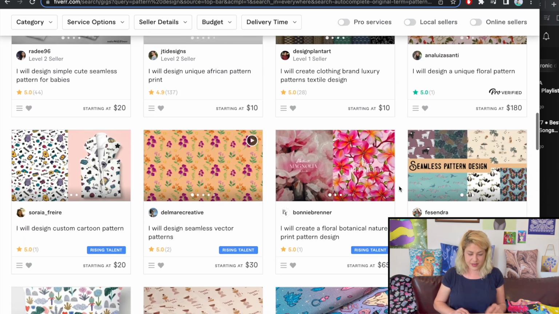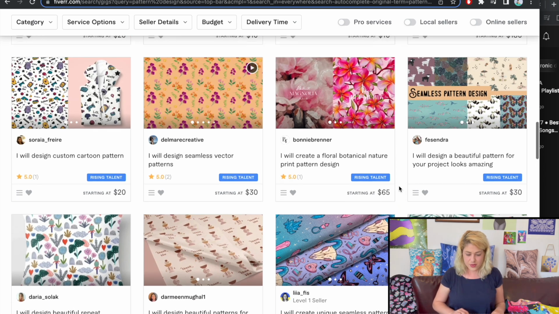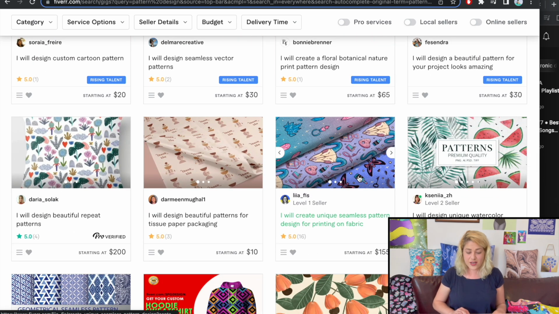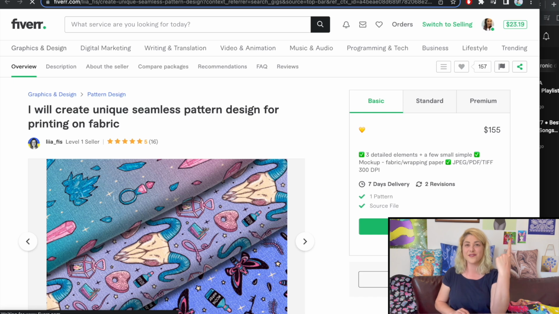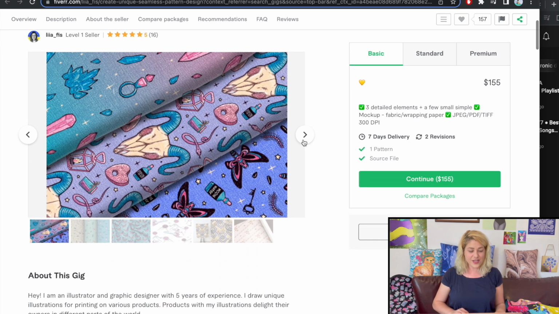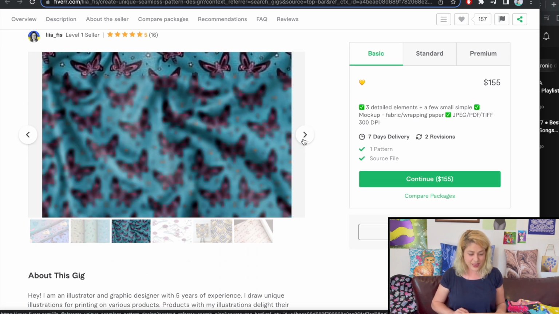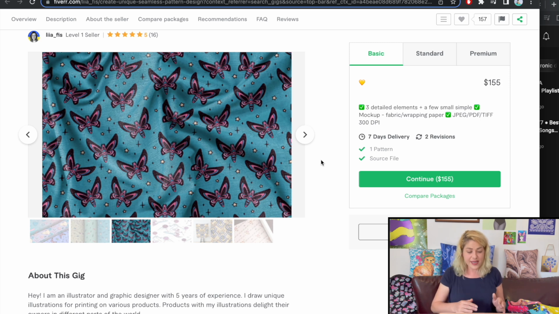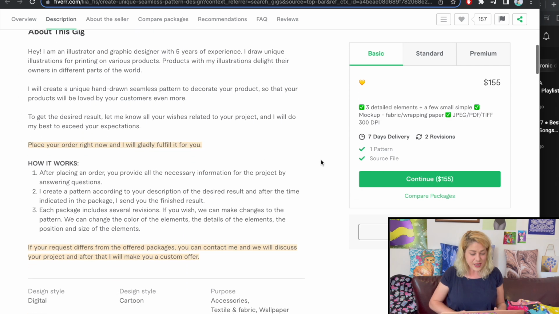I want to try to find a very expensive one. Ooh, starting from $155 to create professional patterns. And if any of you are looking at this pattern saying, I can do this pattern myself, well, you can also sell it on Fiverr, and we'll get to that in the third part of this video. But this is pretty cool.